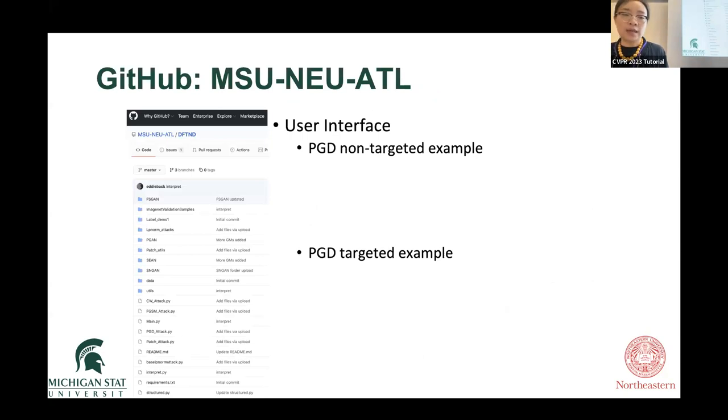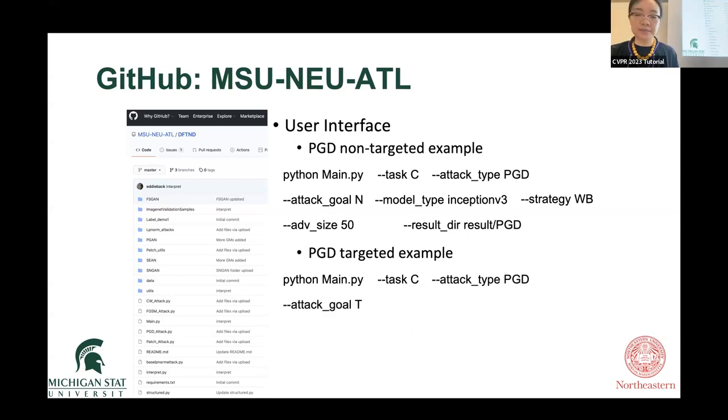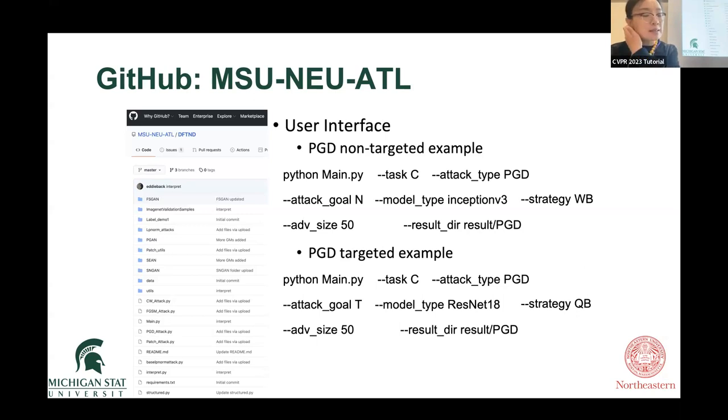Here we show our project page on GitHub, and here are two examples of the user interface. The first one shows how to generate the non-targeted PGD attack. We just specify the parameters of the attack and the generated data set will be saved into a directory. The next one is the example of the targeted PGD attack. The difference is that you set the attack goal as T for targeted.